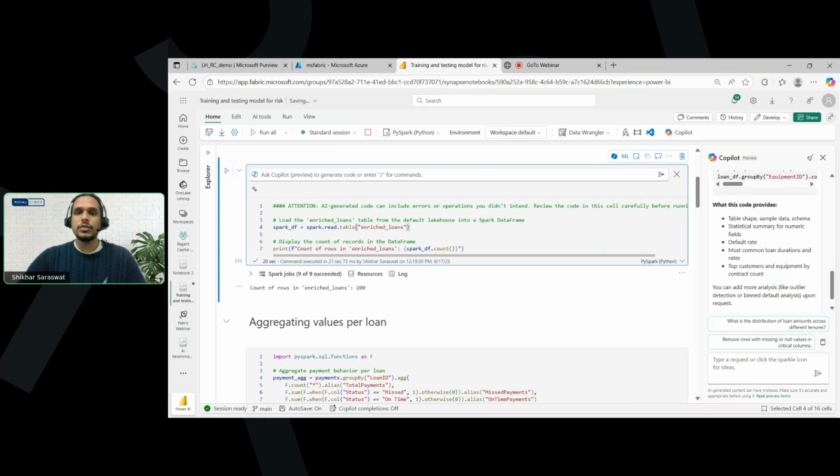Similarly, you could use it for any use case that you might come up with. So you see the count of rows in enriched loans is 200. This is a simple demonstration of how you could use Copilot within your working environment. So you do not have to switch tabs, go copy paste it from here and there. It's all in the same secured environment sitting right next to you.